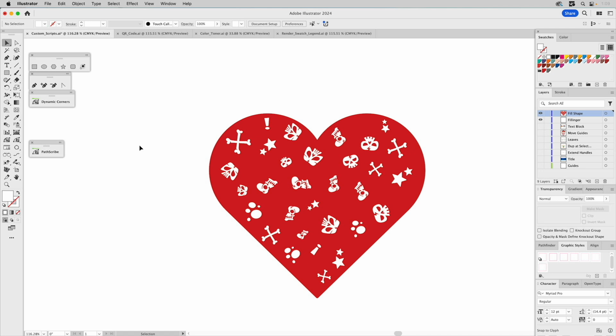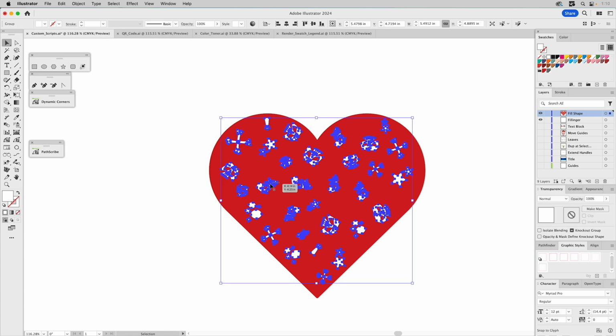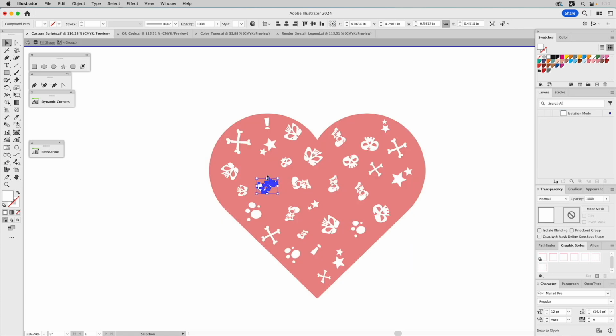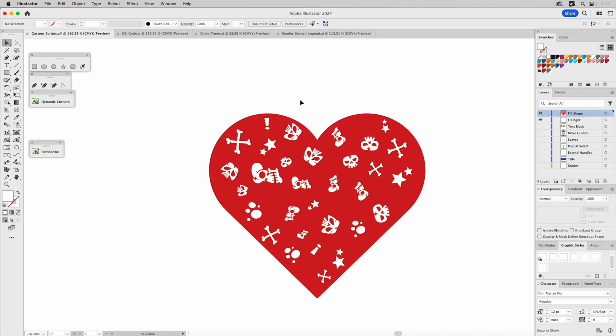And again, this is all randomized. This isn't artificial intelligence. So you could get a good starting place, and then you could just click into this group. Maybe you want this one bigger, and then you can control the rotation. But it gives you a good starting point to create a design like that. Let's jump to the next one.